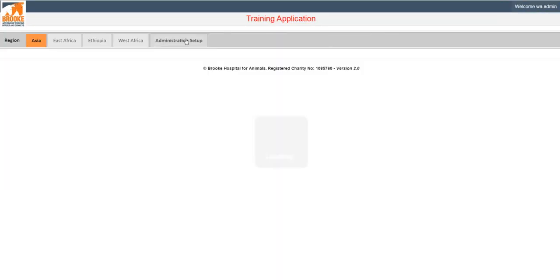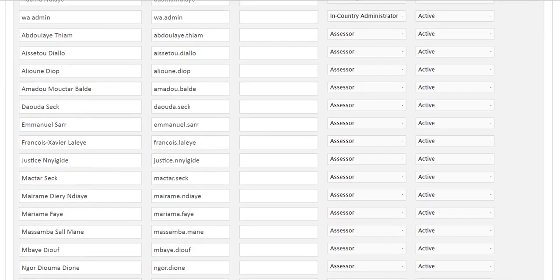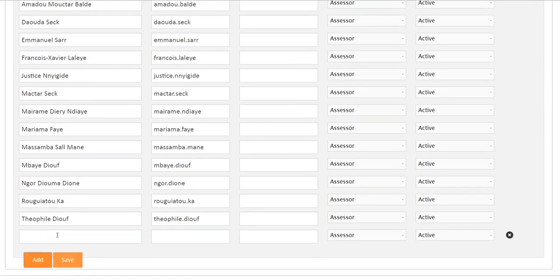So let's go back and look at users. You can add new users in the same way. You just go to the bottom of this page, add a name, add a username and a password. Now the password appears when you're typing it in, but once you've saved it, you won't be able to see it. You can put a new password in at any time if you forget.